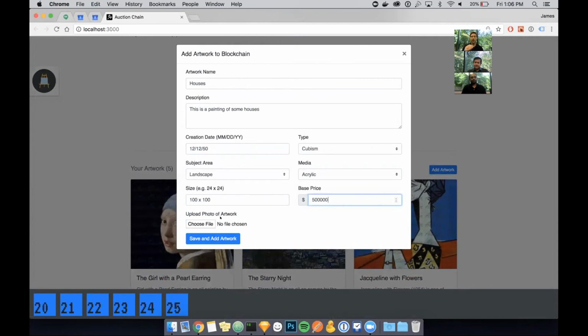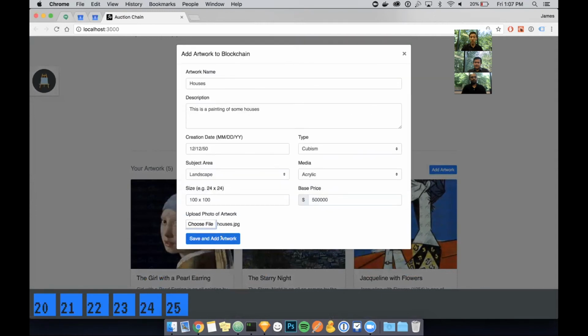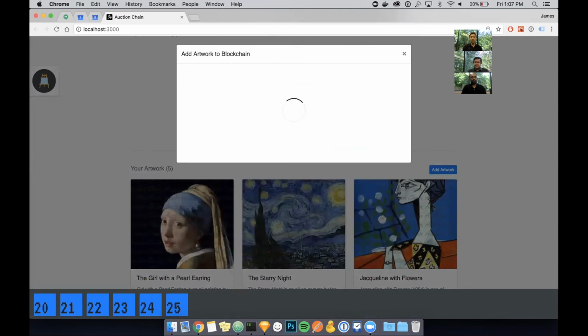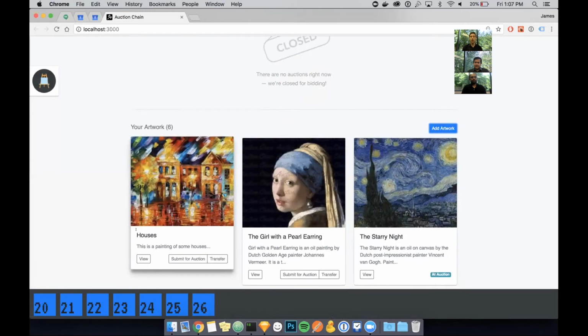Now, finally, I have the option of uploading either a photo of the artwork or a photo of the certificate of authenticity. And the great thing about storing the certificate of authenticity on the blockchain is that it makes it super secure, because a blockchain is immutable, things can't be changed, and you can track things very easily along the blockchain. And also that certificate can be easily transferred from one user to another. So I'm going to upload the actual photo of the artwork, save that, and once the view refreshes, you can see the new artwork exists in my artwork collection.